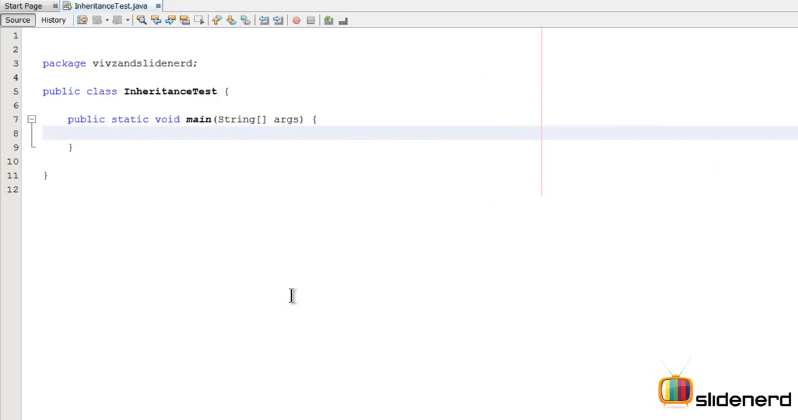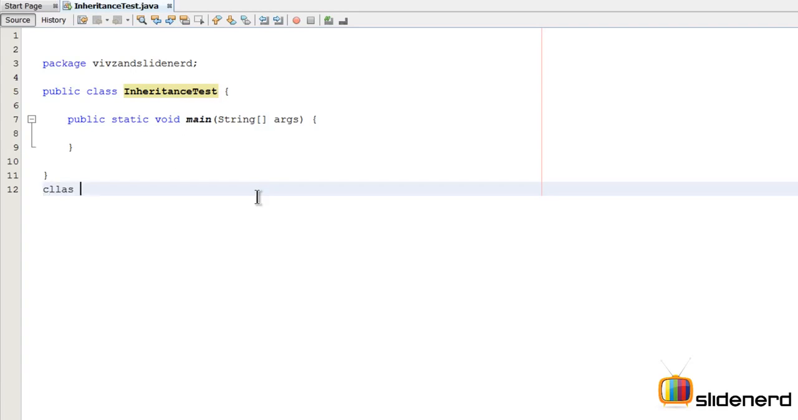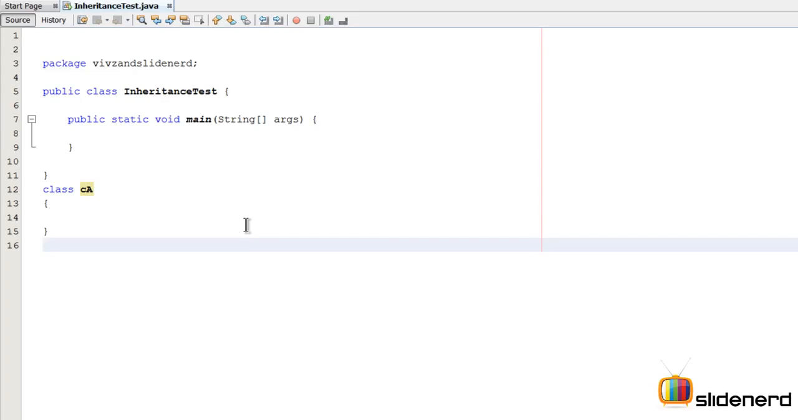Test all these things in action. So what I have in NetBeans is nothing great, just a plain empty old class called InheritanceTest. First thing I'm gonna do is create a class called class A. Inside this class I'm gonna add one variable, int a, and I'll give it a value, let's say 5 for now.